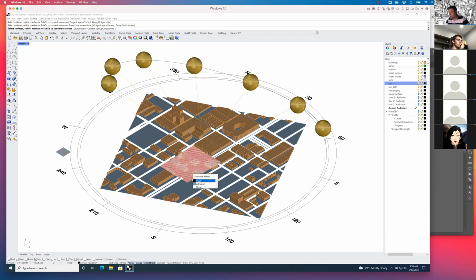There we go. Right. And look, it might ask, are you trying to select this curve, or this extrusion, or are you trying to extract this mesh? So I'm going to select the mesh. Okay. And I'm just going to hit Enter.